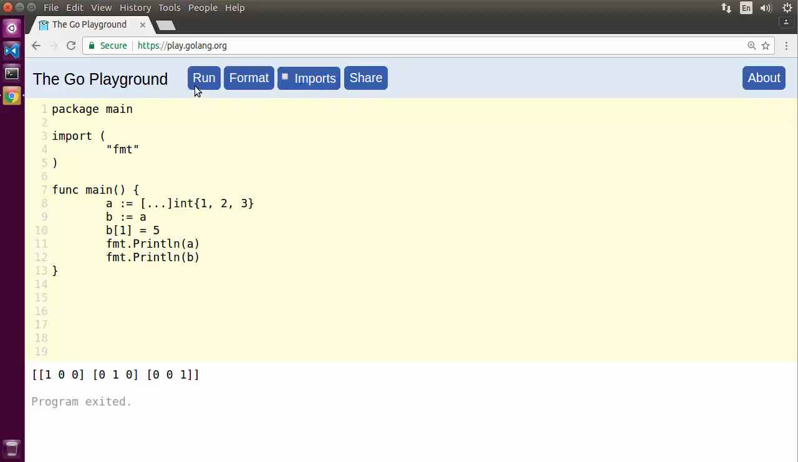So if I run this, you'll see what I'm talking about here. On line 8, I assign an array. On line 9, I create another variable b and assign that to a. And then on line 10, I change the second element of the array to the value 5. And what you see is that when I print out the array a, it has the original values of 1, 2, 3, but b has the new values of 1, 5, 3.